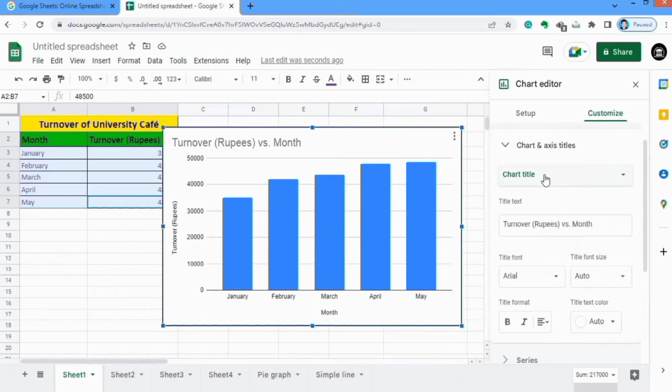Firstly, here there are different options that appeared. For example, click on this down arrow and there are different options: chart title, chart subtitle, horizontal axis and vertical axis. We will change them one by one. For example, firstly I want to change the chart title. I will select chart title and here you can write the chart title. I will write turnover of University Cafe.